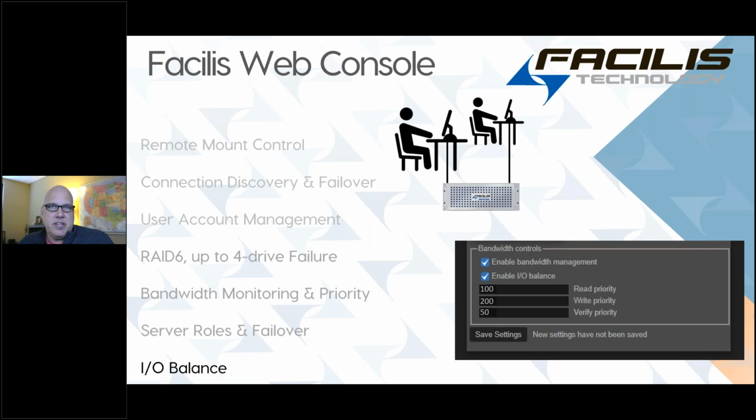This is IO balance. IO balance is something that we implemented because, like bandwidth priority, we decided that facilities should have more control over the different methods of workflow that they have. So IO balance gives us a way to set priority on reads or writes. This is not priority on workstations, this is priority on the kind of data that's being written or read.